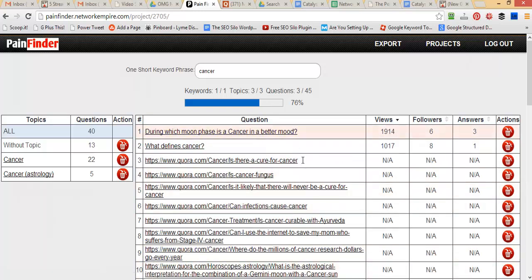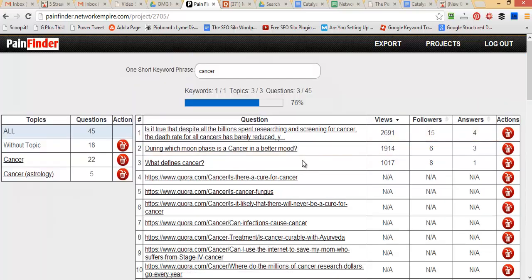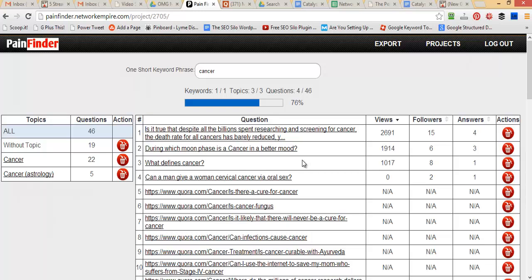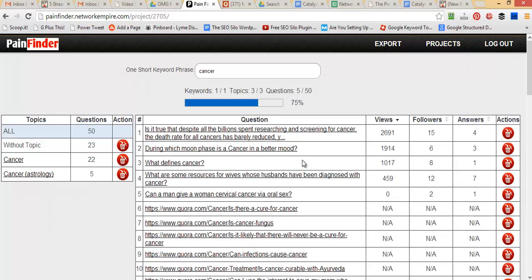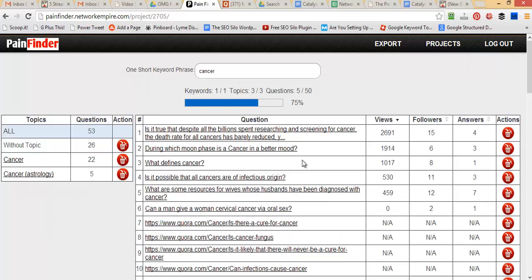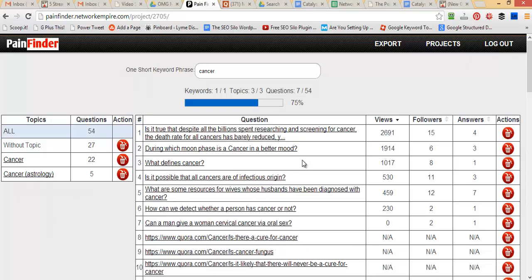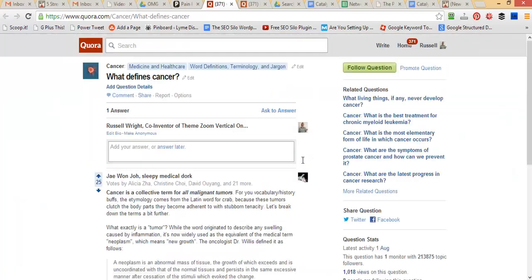But it also shows you exactly how many views are associated with individual questions. That is the most important part for me, because when I know a topic is common and has a lot of views and a lot of followers, that means that this is a source of pain in the market. It's really important to get that, because when I start blogging this, first I can go and answer the question, what defines cancer? I can actually go over to Quora when I'm logged into my account.